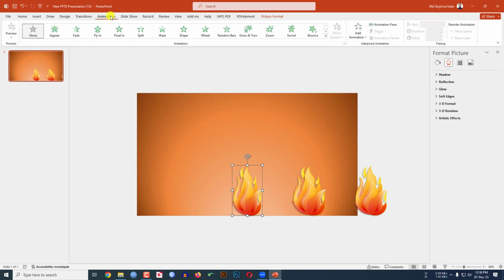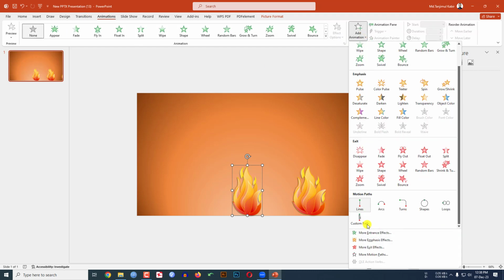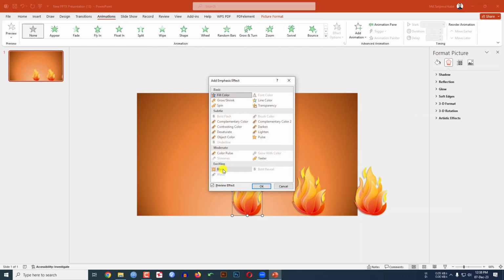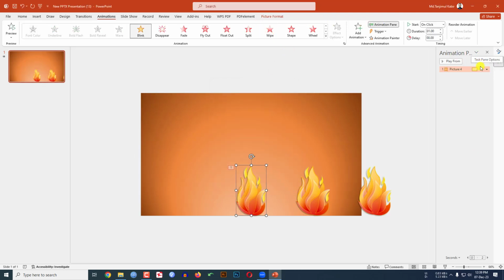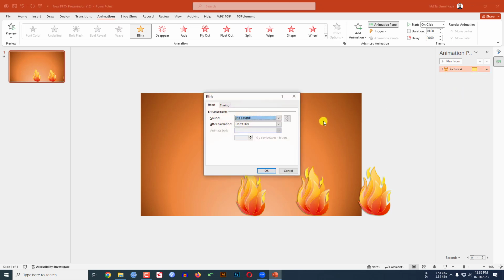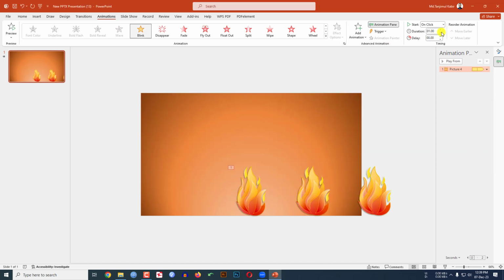Now let me go to Animation, go to Add Animation, go to More Emphasis Effects, click on Blink and click on this, go to Animation Pane, click on the drop down, go to Effect Options, Timing, click on 1 second Fast and repeat until end of the slide and click on OK and change the duration to 0.50 seconds.